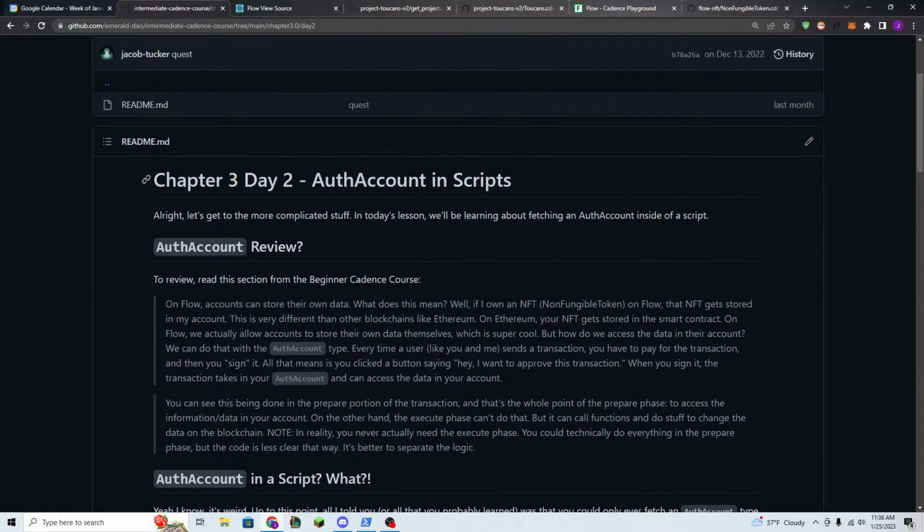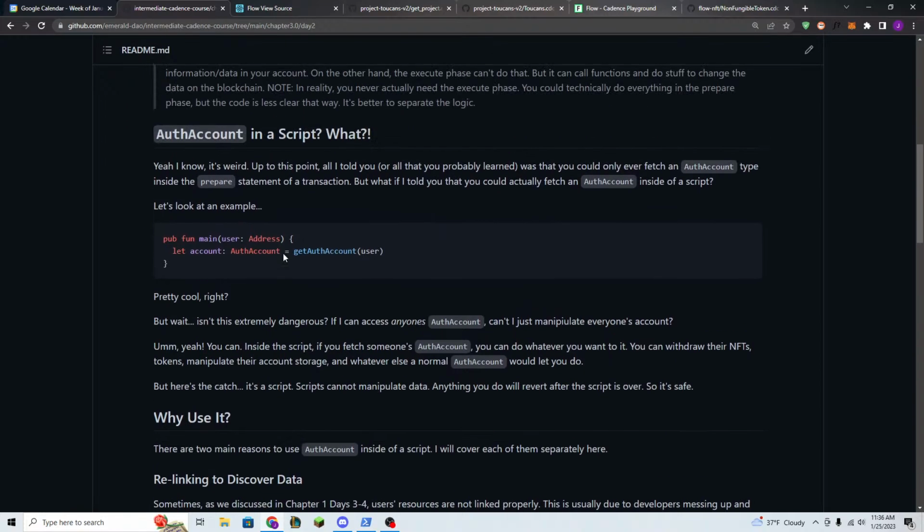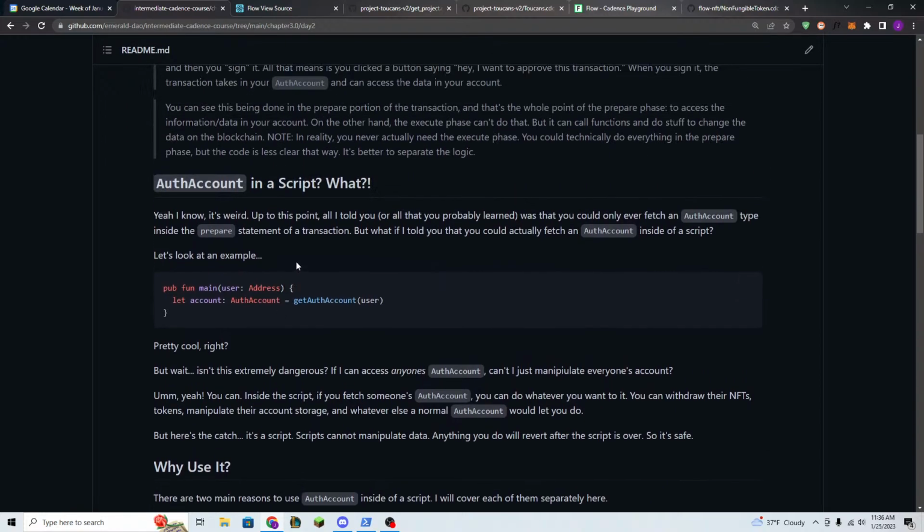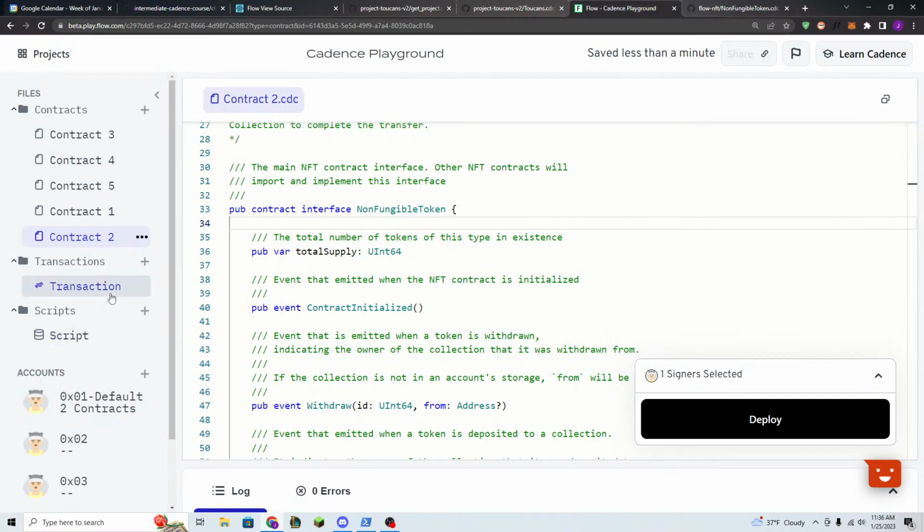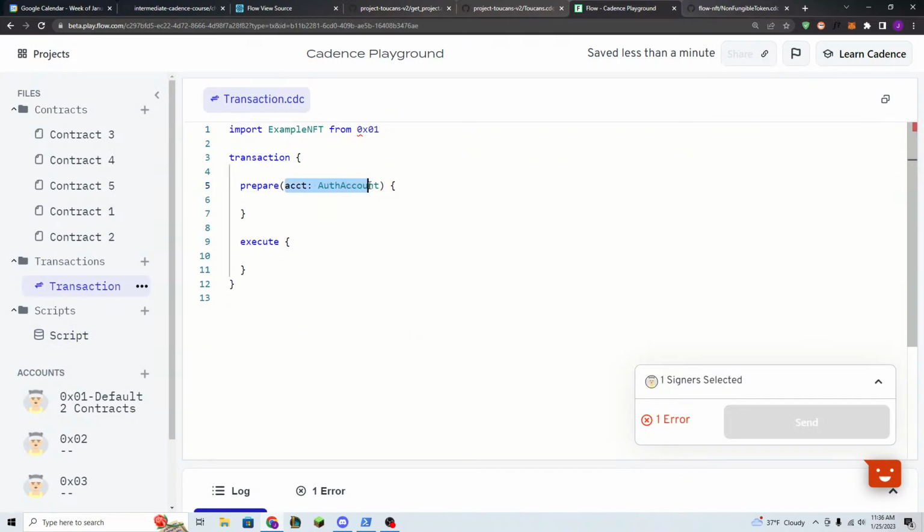Taking too much time. But let's go back to this. So up to this point, we have basically said that auth accounts can only appear in transactions, right? So when we go to this transaction, boom, there's our auth account inside the prepare statement. And what I said was, it's only accessible there. If you want to change things in an account, you can only do it in the prepare statement.